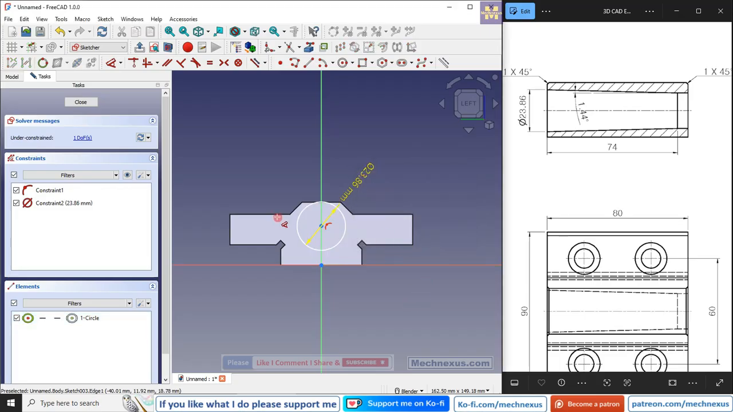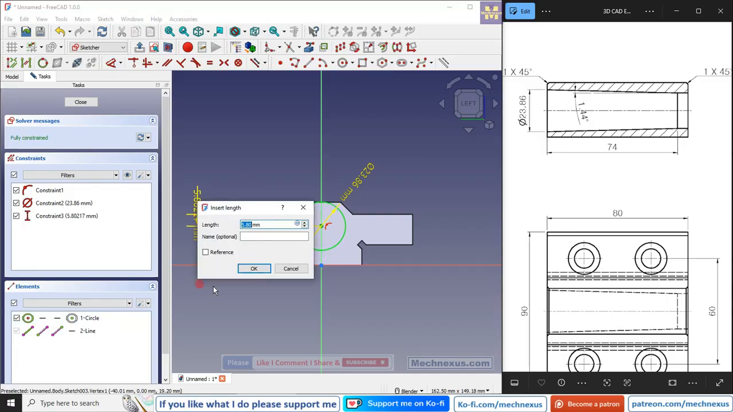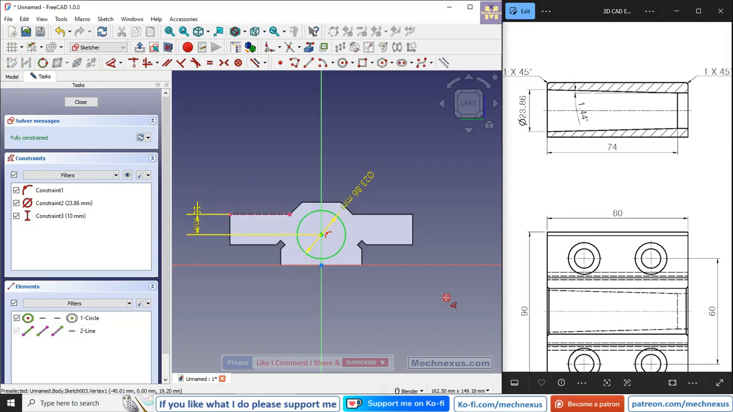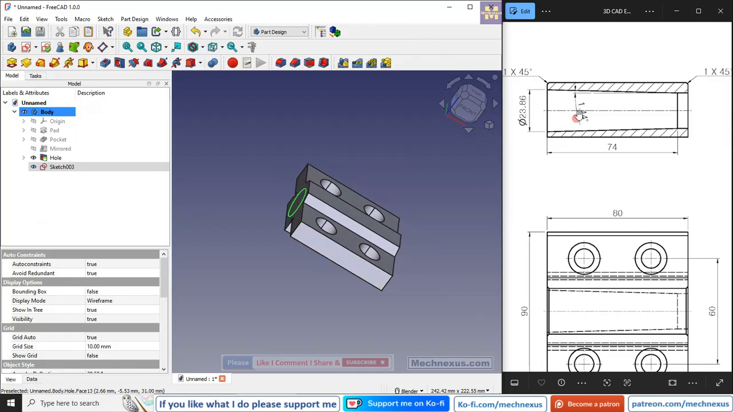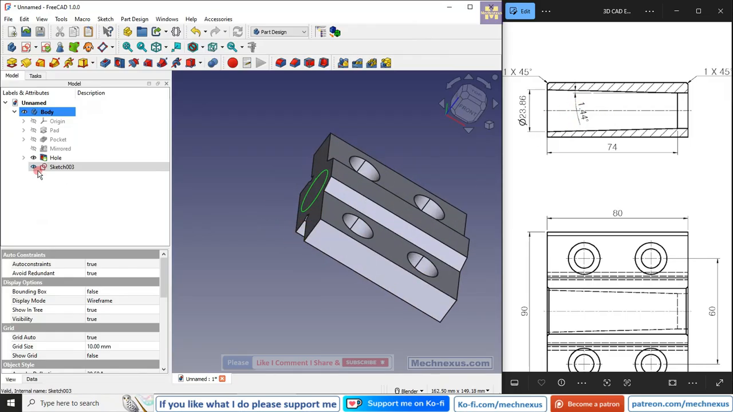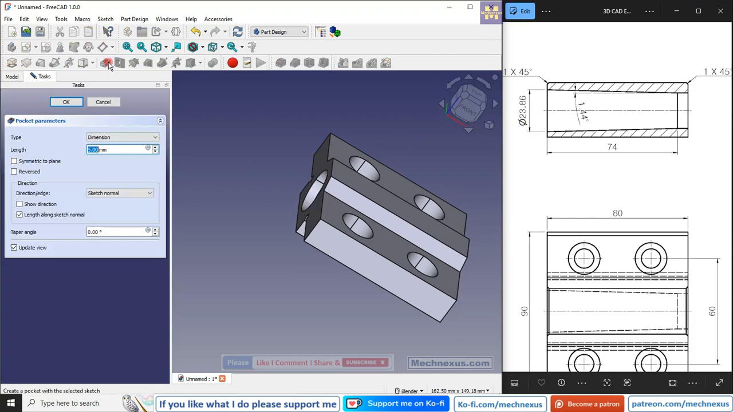And now for its position, we will project geometry and select a smart dimension, and let's define the position of 10 mm, and now we will close it. And now we will create this taper as well with a cut, because this drill size is 23.86, so this type of drill may not be available in the market, so it is going to be made with the pocket option. And here if you see, it is 74 mm.